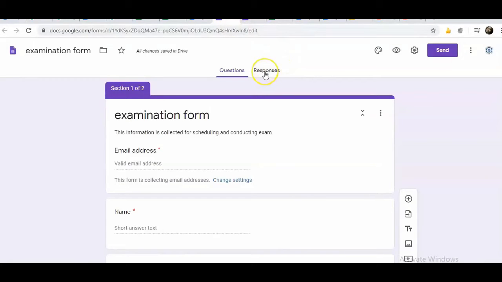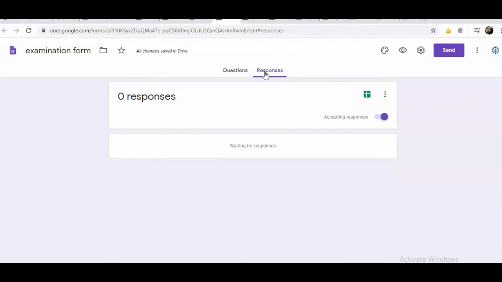Okay, after submission, how can the teacher get the responses? If the teacher clicks on these responses, then as there are no responses from the students, it's blank. Otherwise, this will be filled with the responses. And this means that the teacher has given a particular time period for accepting the responses. And this is for the spreadsheet, where according to the questions in Excel format, the spreadsheet will be saved automatically.